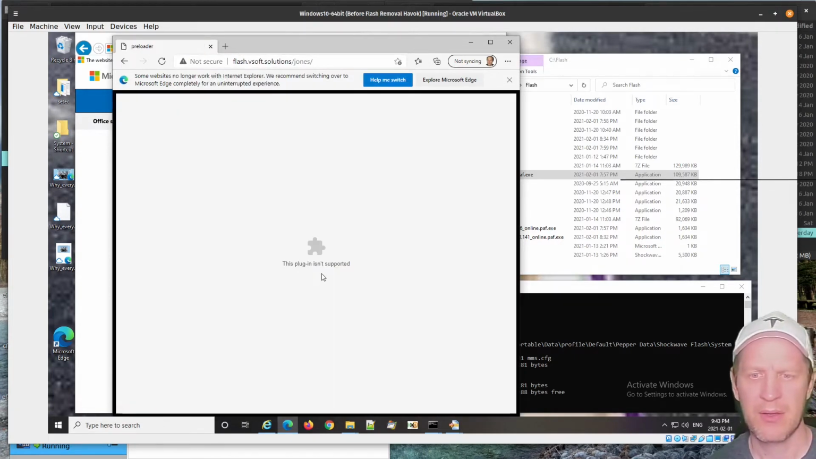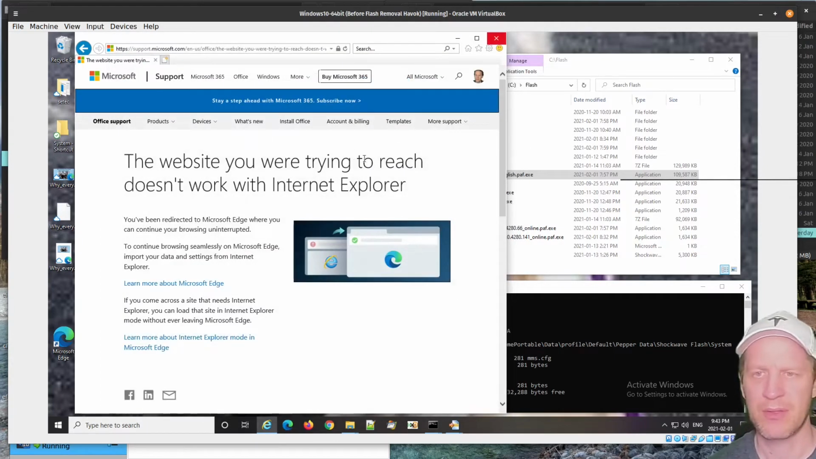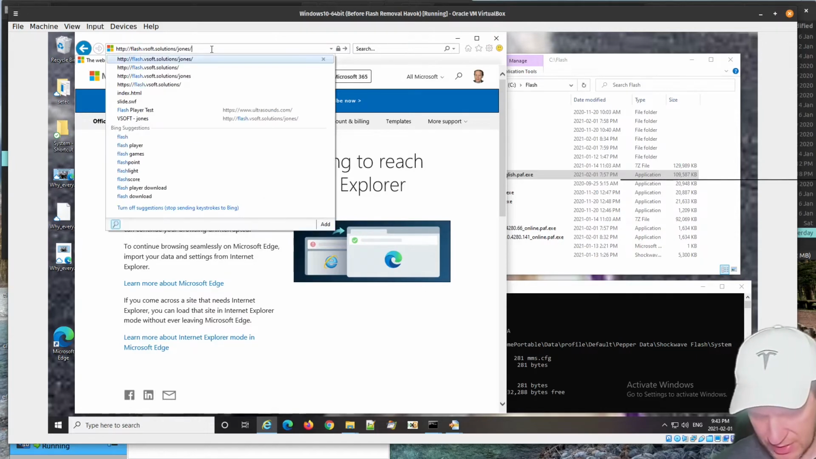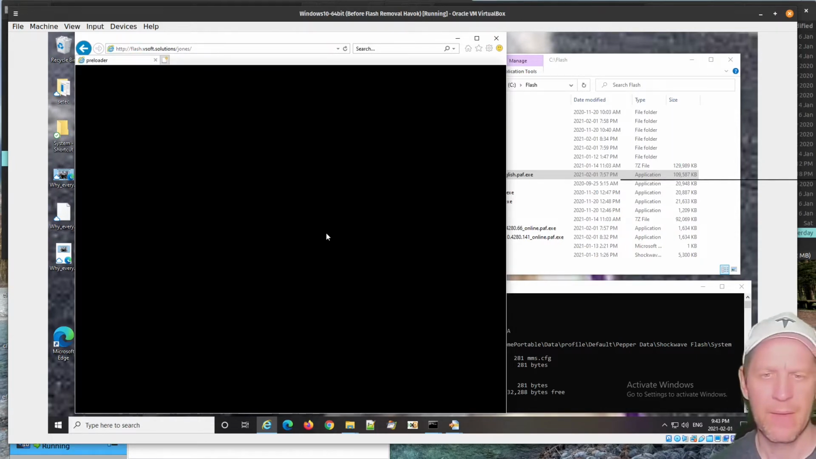Come down here. The plugin isn't supported. Actually, sorry, I'm loading the wrong browser. That was opening Edge. Let's load it in Internet Explorer. And just a black screen. No support for Flash because I uninstalled the Flash player. Now, you can try to reinstall it, but from what I've read, when Windows Update removes it at some point this summer, you won't be able to reinstall it.